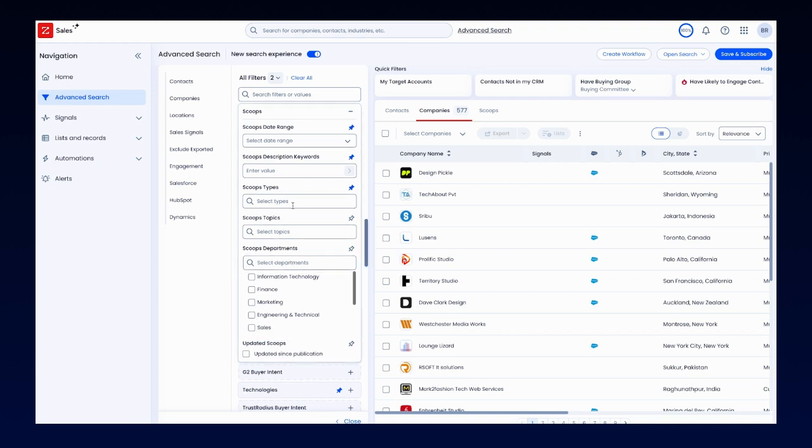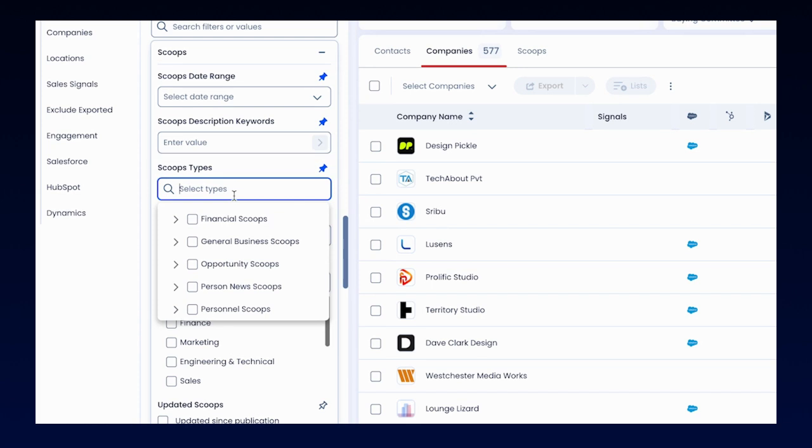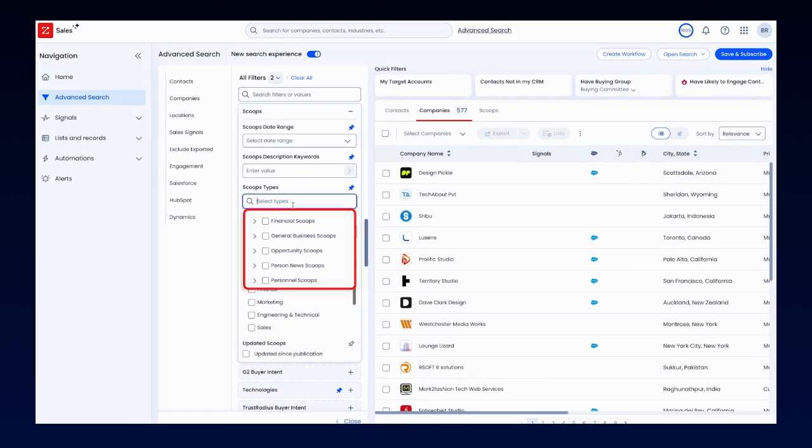The main one to consider in this group is scoop type. This is where we'll find our scoop categories. Here we have financial scoops, general business scoops, opportunity scoops, person news scoops, and finally, personnel scoops. Again, there's a lot of options here, and what you actually use will be dependent on your objective.